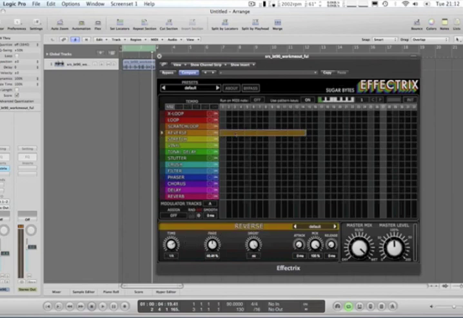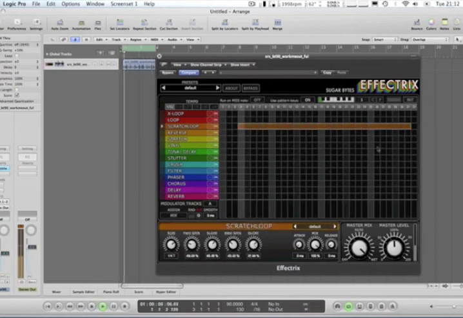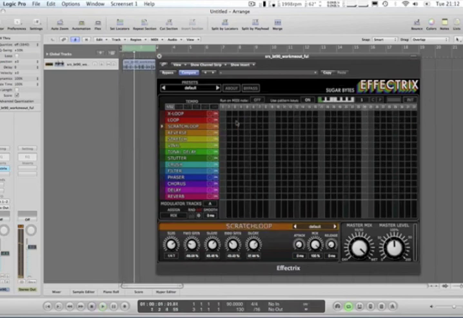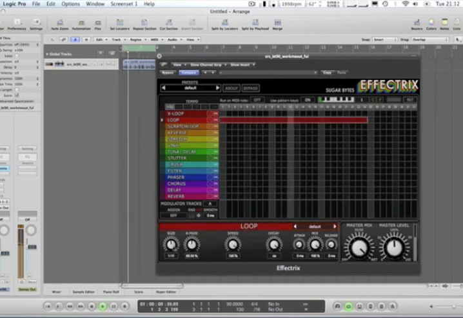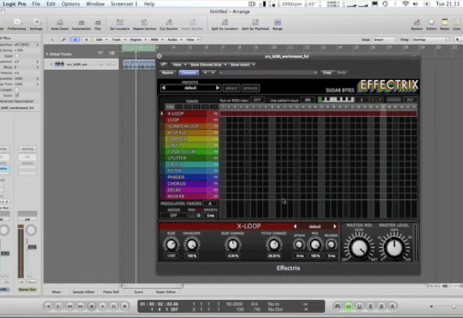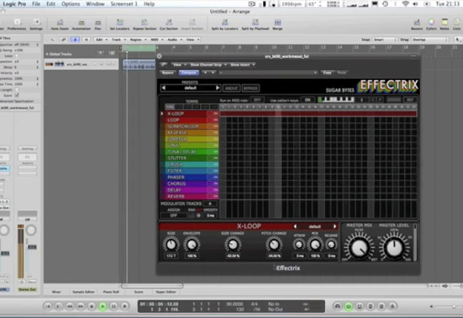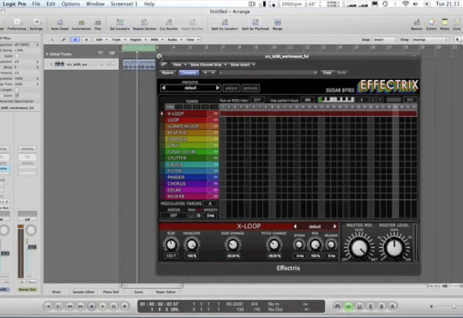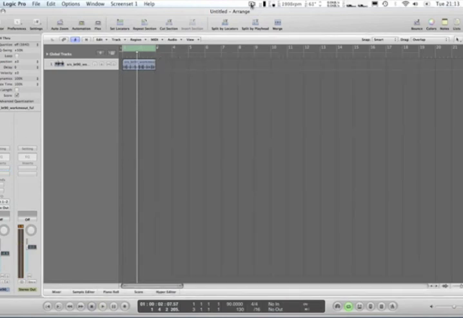But yeah, so you've got some reversers, some pretty cool scratch loops, some loopers, pretty self-explanatory, and this great effect, X loop, which is absolutely amazing. So I hope you enjoyed that, and I hope you have fun with the plugins.